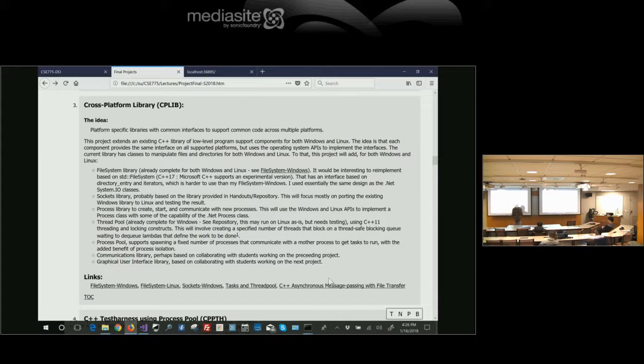One possibility would be to take my implementation of file system for Windows and throw out the guts of it and use the experimental, what will become the standard file system for C++, and implement this nice .NET interface around it. Okay, a bunch of interesting things to do.